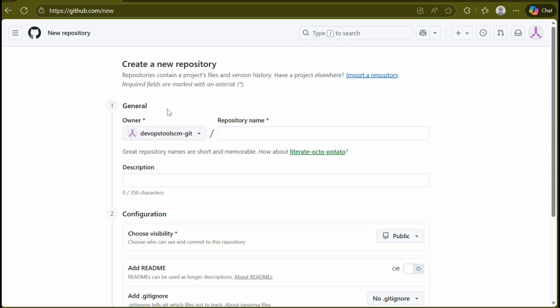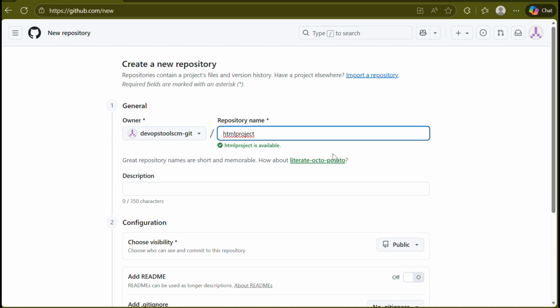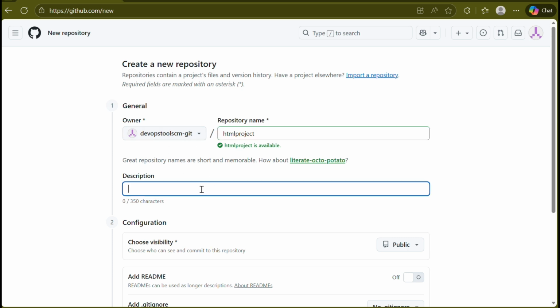Here the owner is Devops tool SCM-git. This is our email ID that we have created, and under this we are going to create the repository. For easy understanding, I am giving the name HTML project. This HTML project will come under this Devops tool SCM-git.